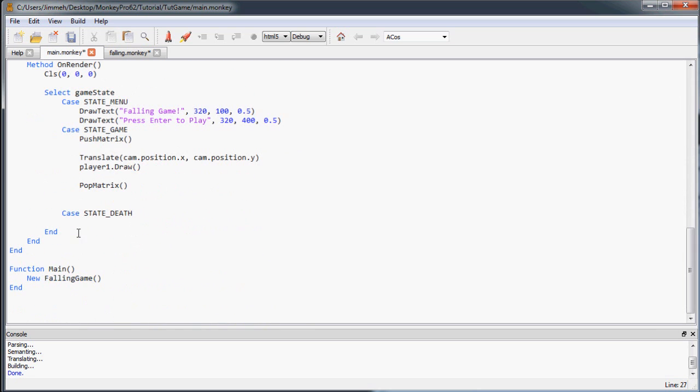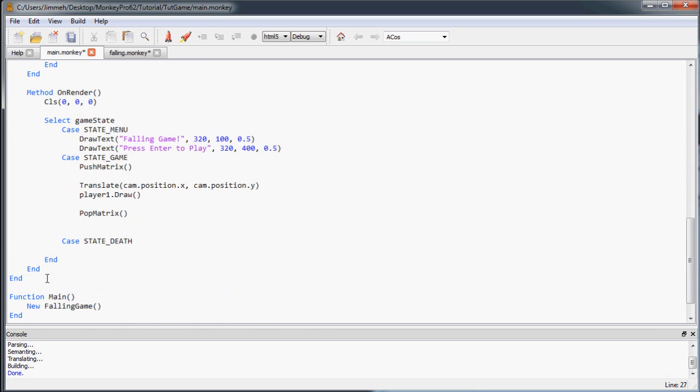So now let's go down underneath our onRender method. We're going to add another method, making sure it's inside this falling game class. We're going to call this generateFloor. What generateFloor is going to take is the number for the row we want to put the floor on in our map.